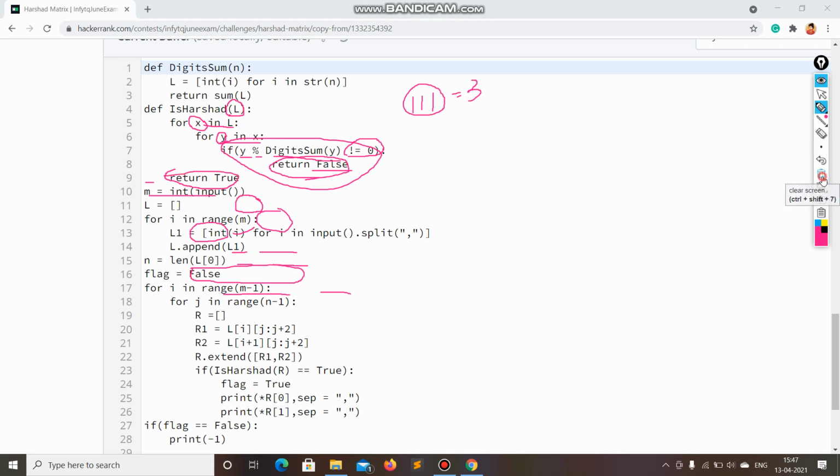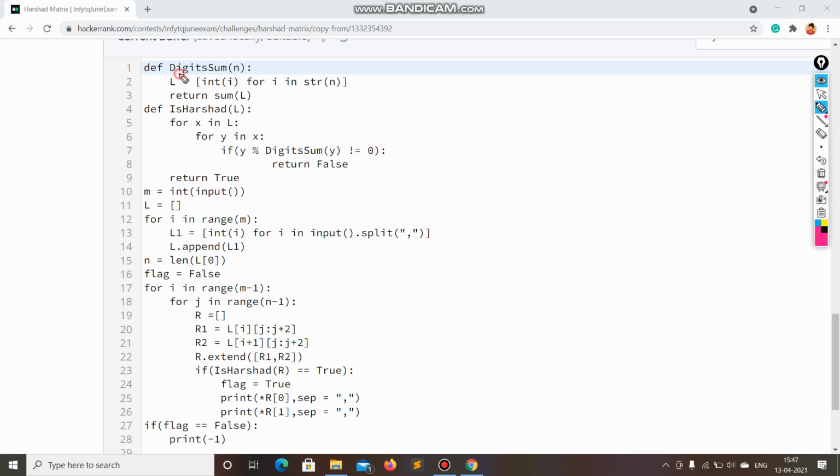Okay, I think you have understood. So the digit sum is nothing but, here I am simply storing every digit in a list L, and I am returning the sum of L.